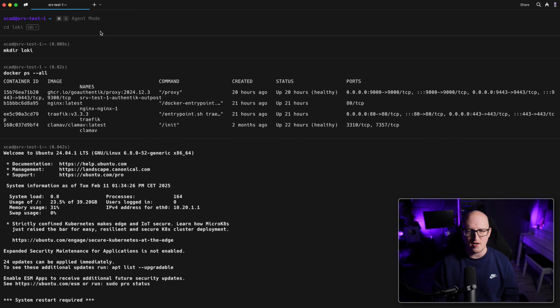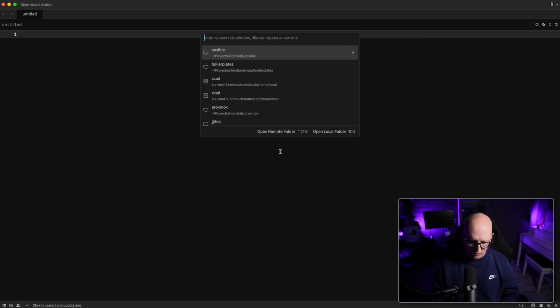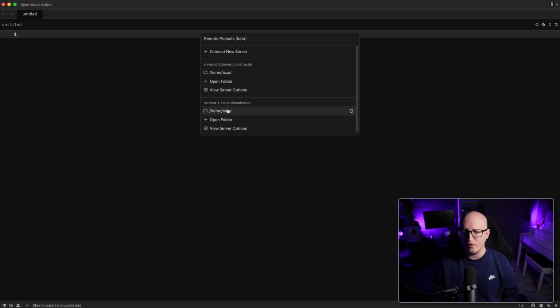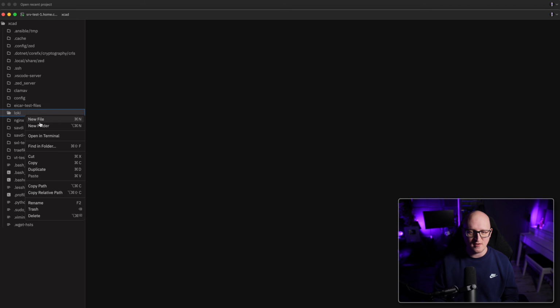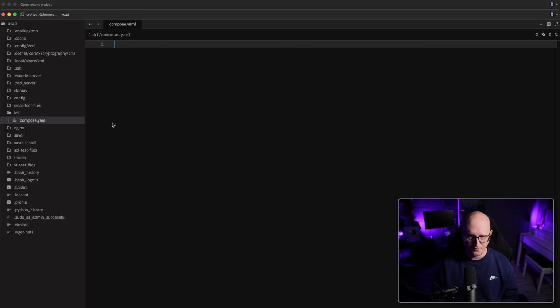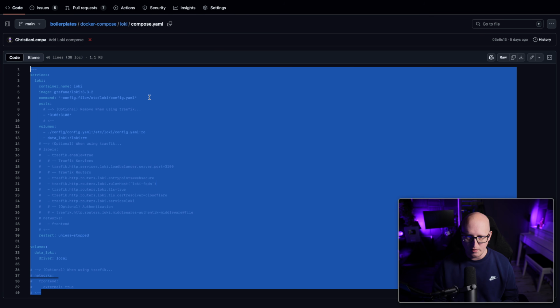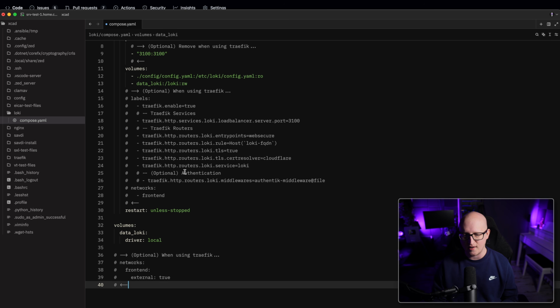And let me first create a new directory that I call Loki and cd into this project. And of course, I'm also going to open this on my new code editor. And let's create a new compose file in the Loki directory on my testing server. So in here, of course, I will copy and paste everything from my boilerplates templates so we can get started.